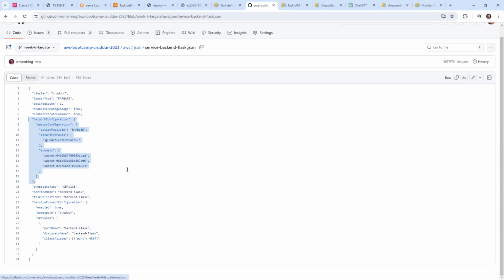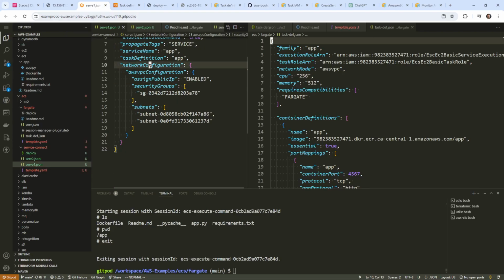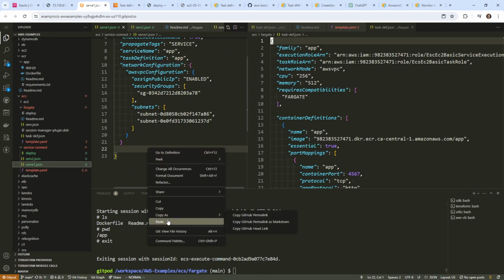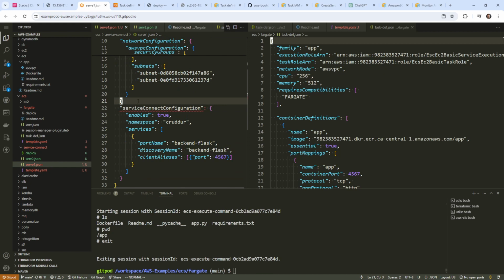So in here, this is in the AWS Bootcamp that I ran. I have a section in here for Service Connect, right? So what we're going to do is we're going to copy this part here. And we're going to go back over to here. And I'm going to go down a line, and I'm going to paste this in. And we'll just change the namespace to be basic.